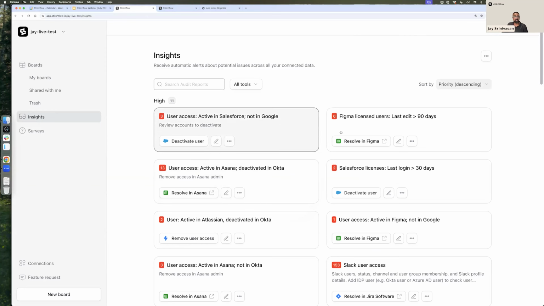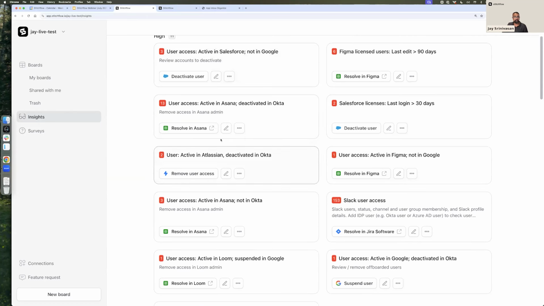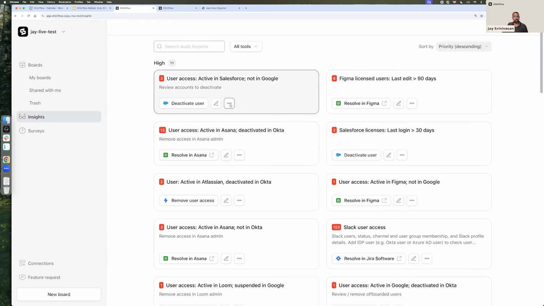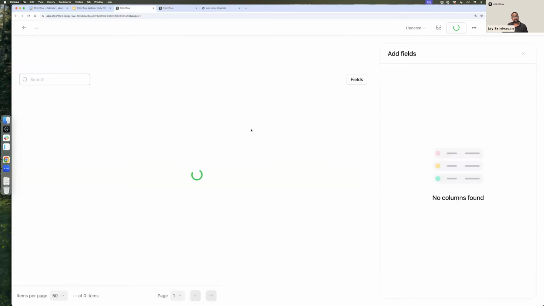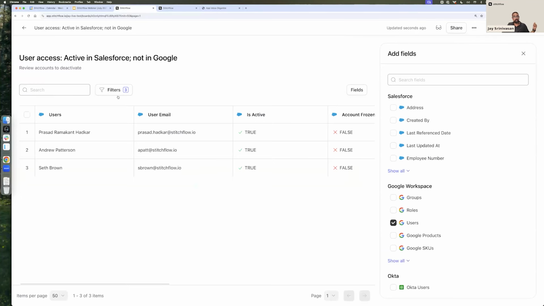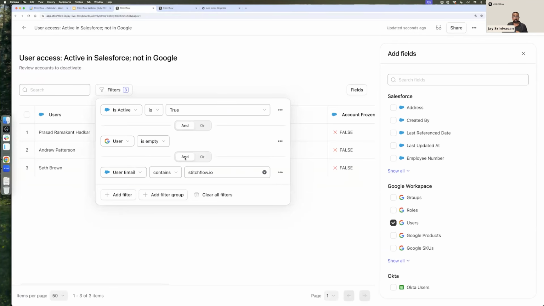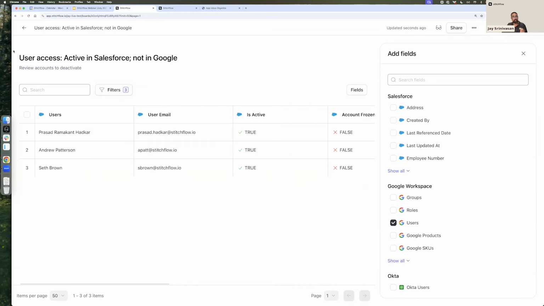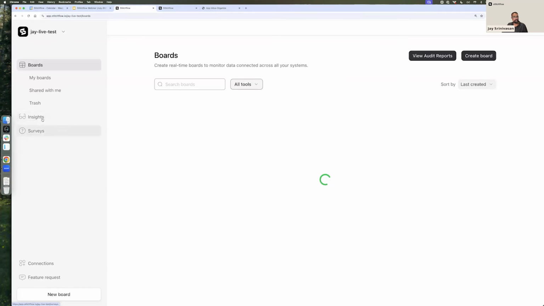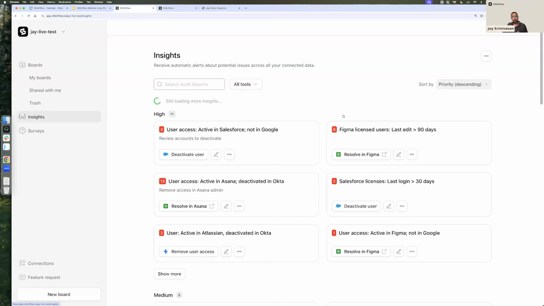So for example, if I'm looking for active in Salesforce, not in Google, what that is in reality is a board which has the appropriate filters auto-generated for your environment. That is how Stitchflow accurately represents your organization and finds the gaps. I'm just going to show you one more example.